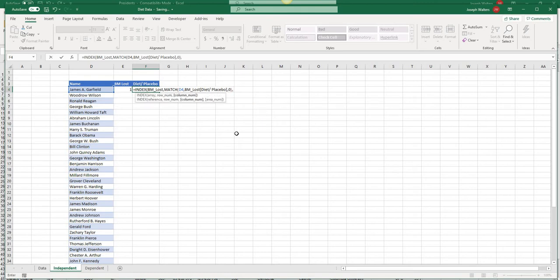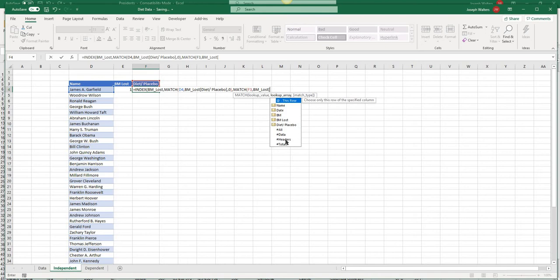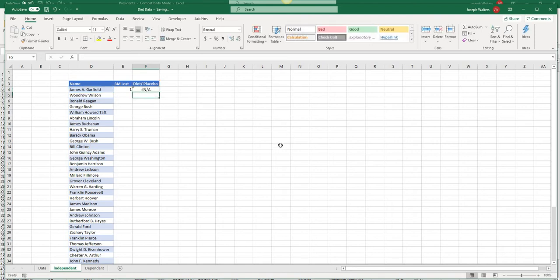Now what column do we want? Well, we want to match that column, F3, comma. Where do we want to look it up at? Body mass loss table. Where exactly? Let's look it up in the headers. And we want an exact match. Close parentheses, enter, and we still have a problem there. So let me pause this.